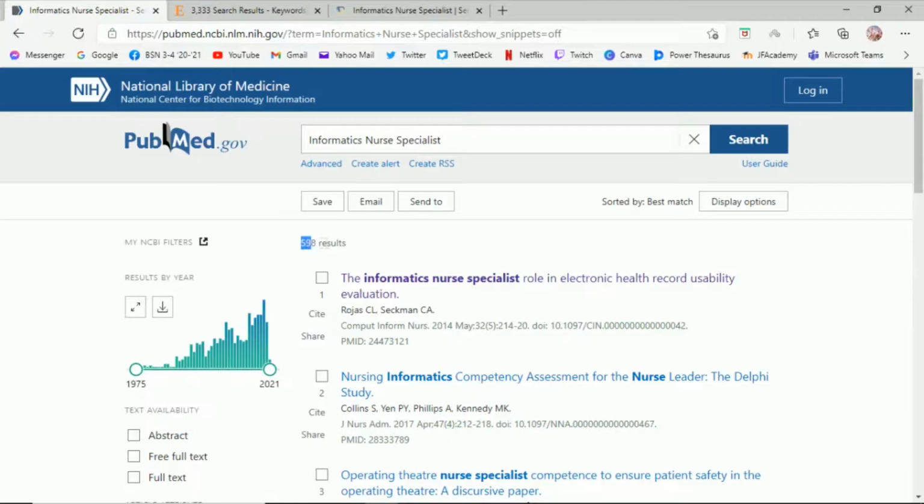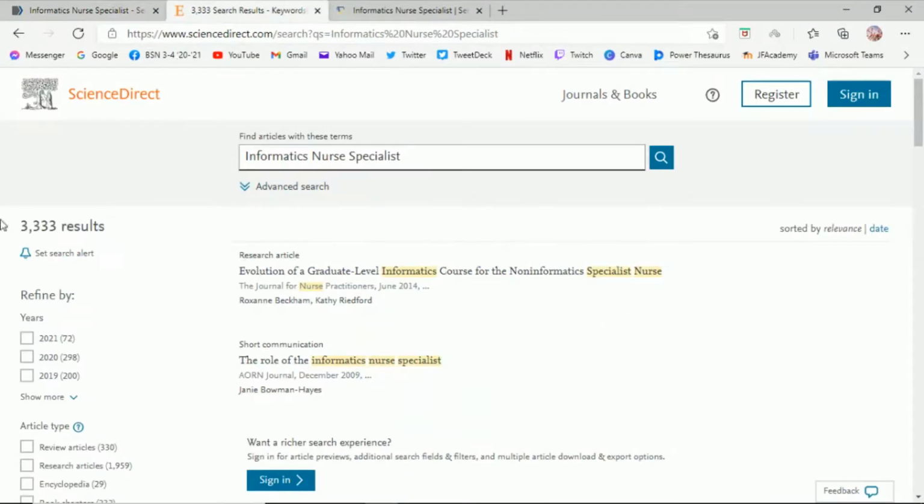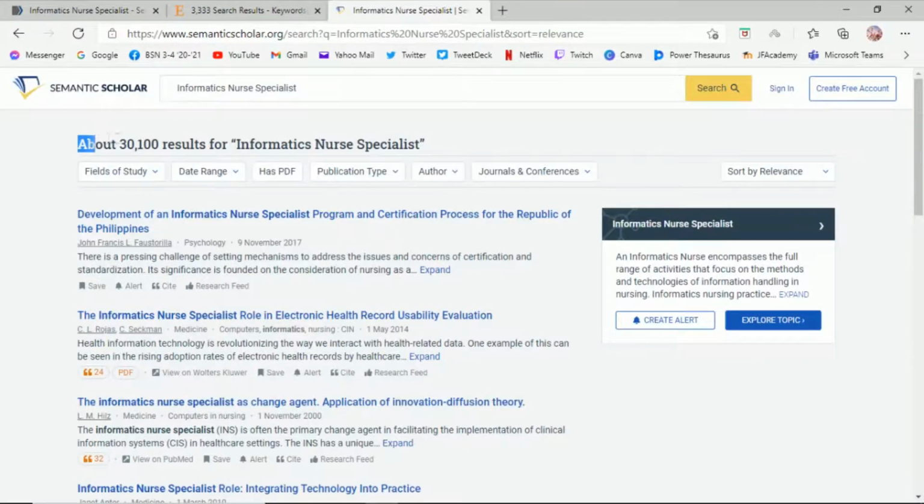Now we're going to look up the selected 3 topics in each of the databases we have listed, starting off with Informatics Nurse Specialist. As you can see, there are thousands of articles, and I don't have all the time in the world to look them all up, which is why we will use Boolean operators.